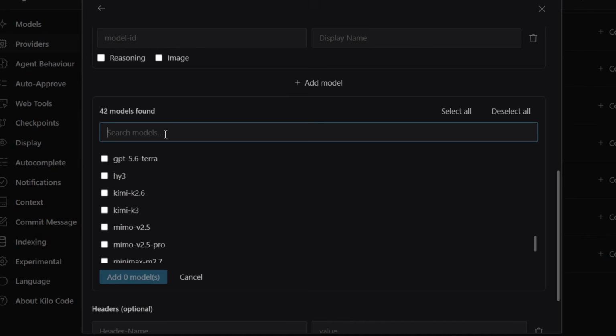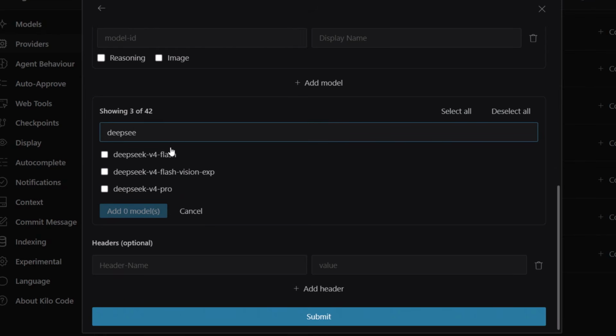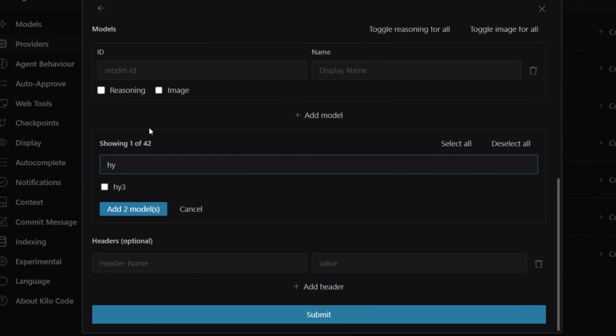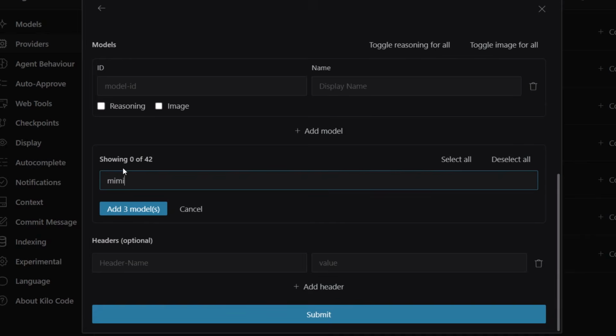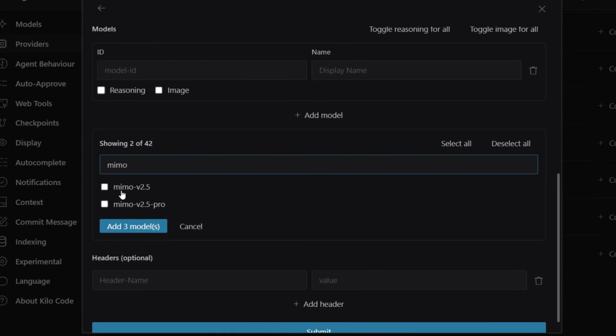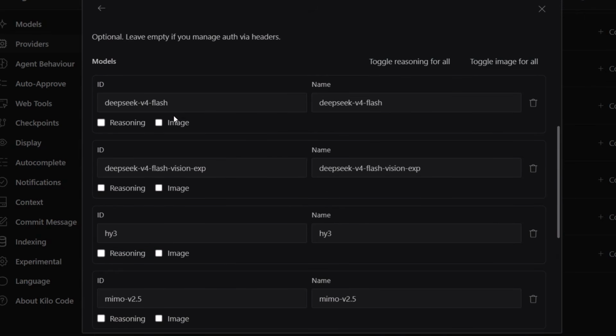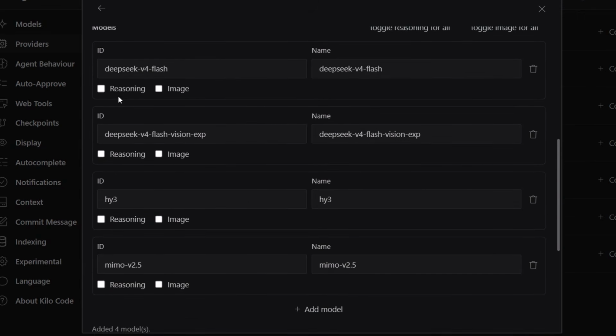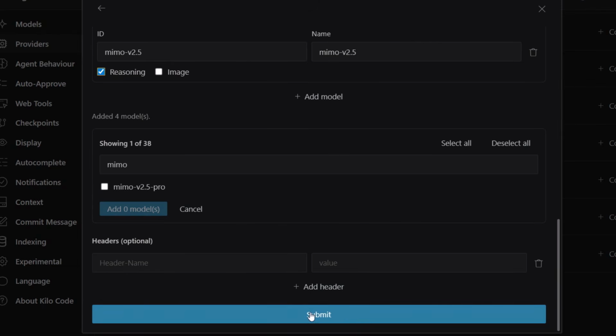After that, search for them one by one, like DeepSeek. As you can see, DeepSeek version 4 Flash and DeepSeek version 4 Flash Vision Experiment, this one. And also High 3, this one. And the fourth one was MiMo version 2.5, this one. Now press this add model, so it will add all these models. As you can see, all these models have been added. You can check mark the image and reasoning also. Come here to submit and press submit.